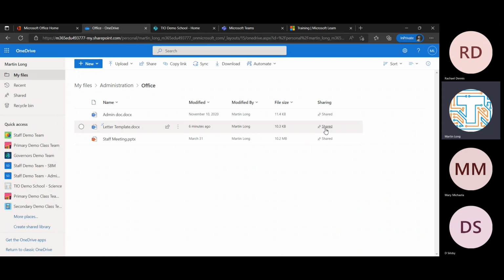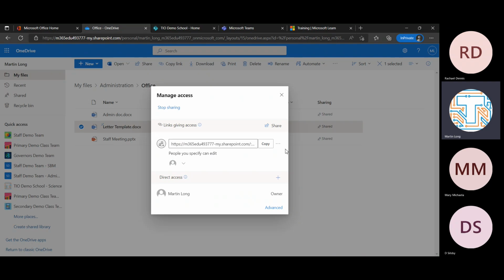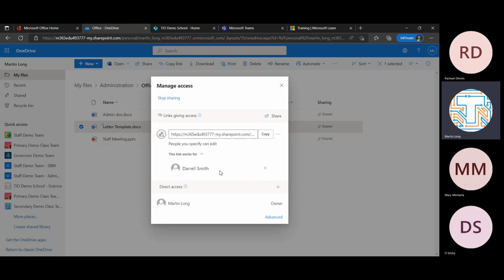And there's somebody else that can access that. If I want to see who's got the share link, what you can do is click on shared, and you can drop down and you can say, well, look, Daryl has access. If I change my mind and I want to revoke that access, what I can do is press the cross.